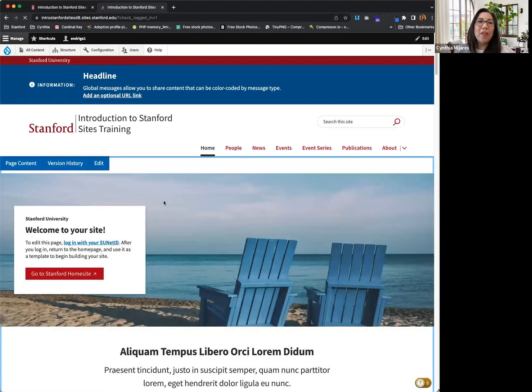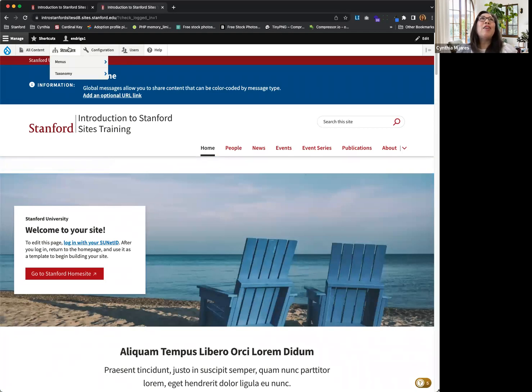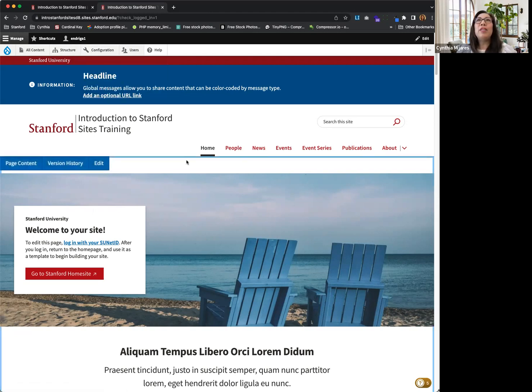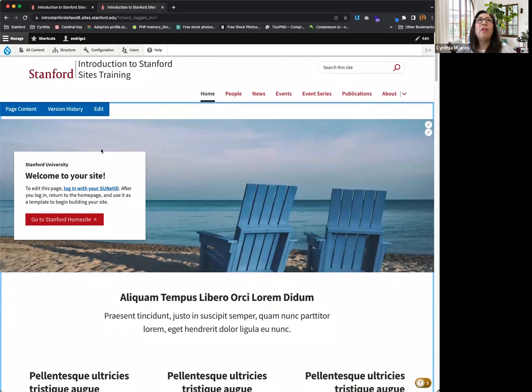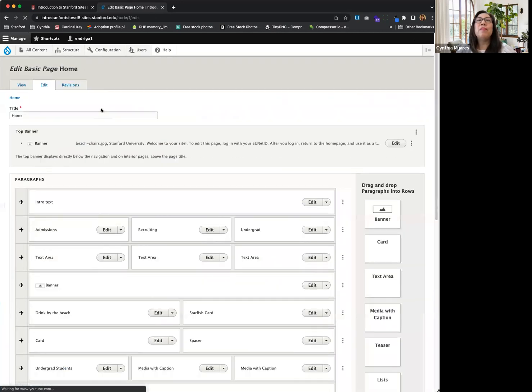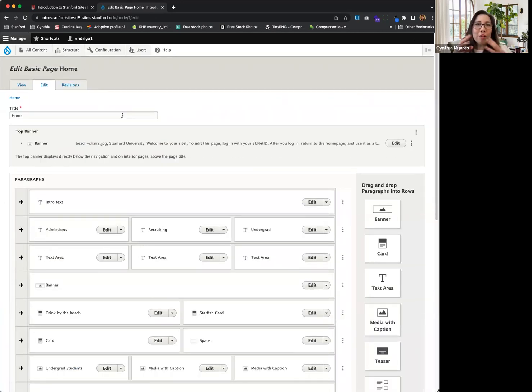Okay. So now that we've logged in as a site manager, here are all the different things that you can do. And you'll notice if I hover over, there's now an edit button for the page. So I'm just going to go in and edit this so you can see sort of that Lego format I was talking about.